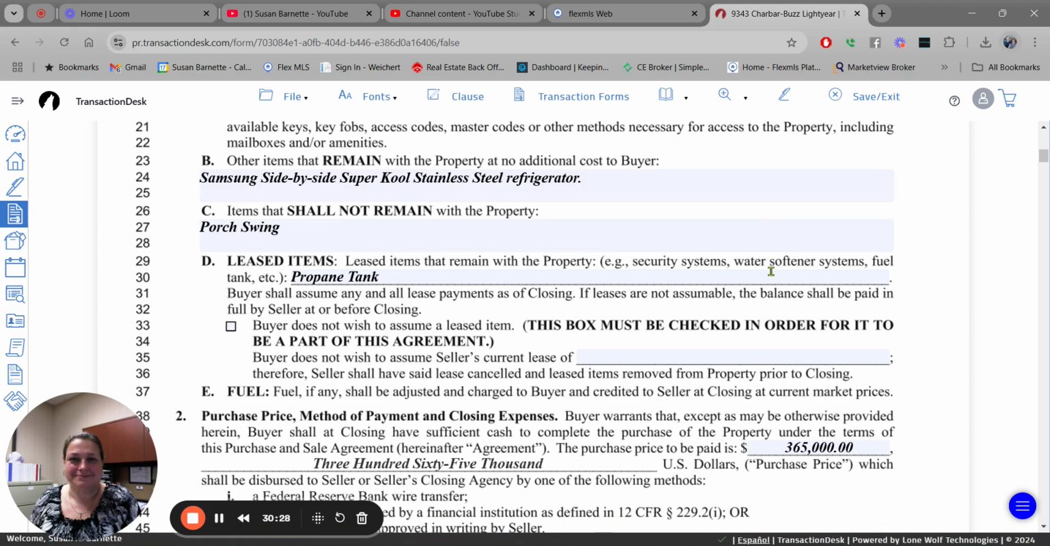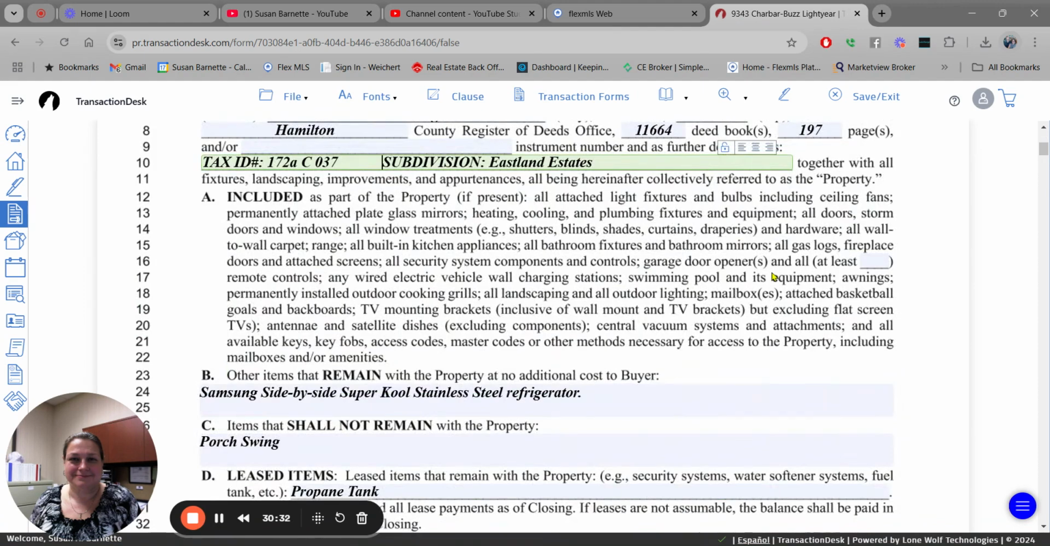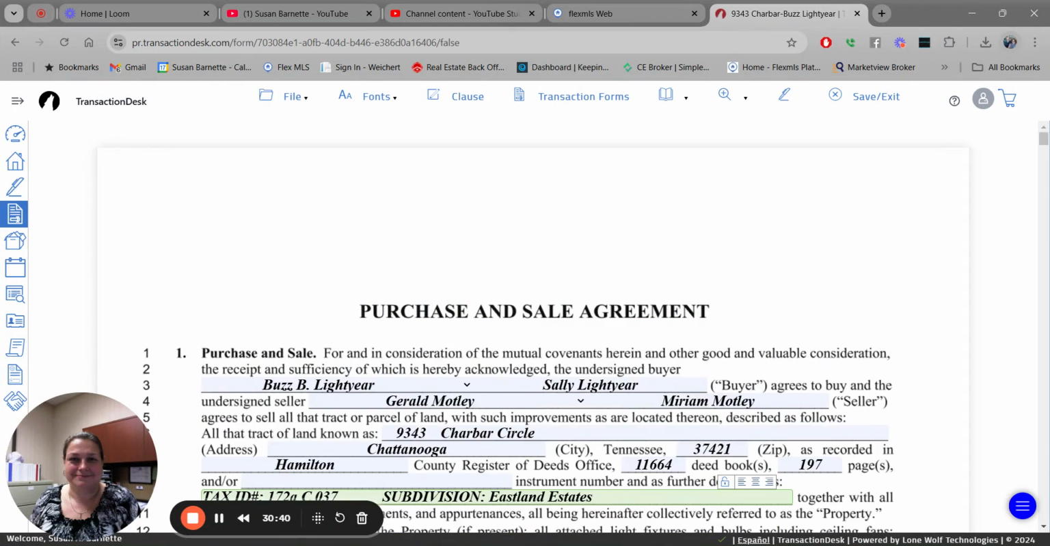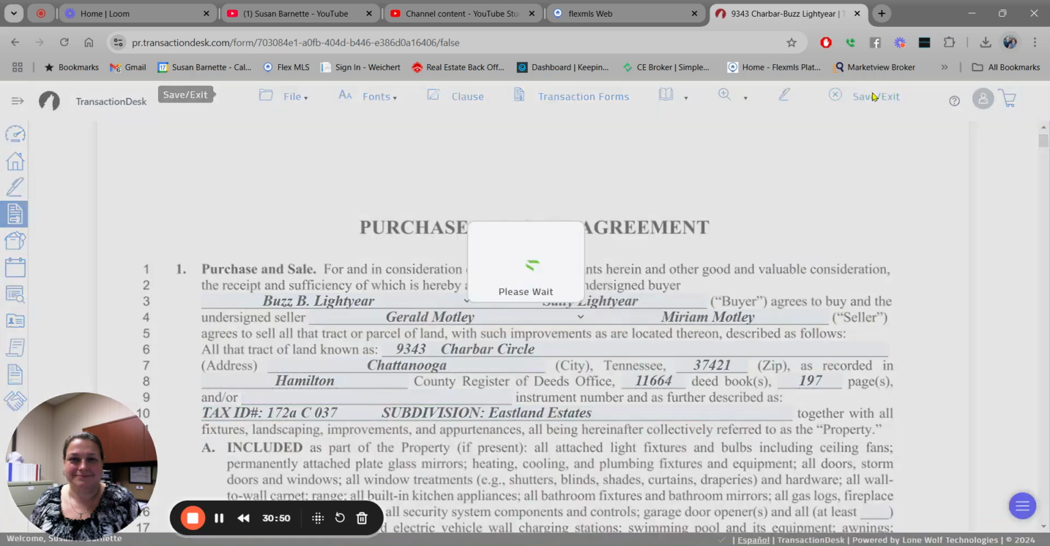Here's where I wrote in the refrigerator and the porch swing and the propane tank, and we put in the purchase price. When you walk through the wizard, it does not fill out every blank. You're still going to have to go in and fill out the form. But I just wanted to show you how it does populate some of the information to make it a little easier to fill out. But we're going to pretend that we have filled everything out that we need to fill out, and we are going to save and exit.